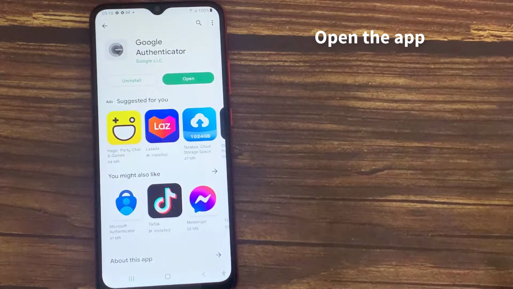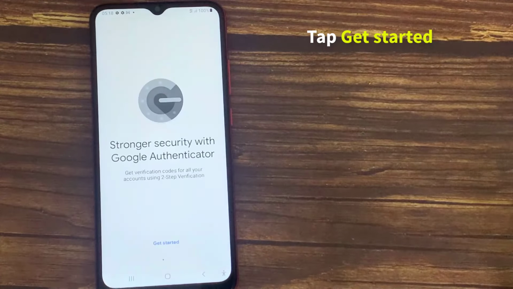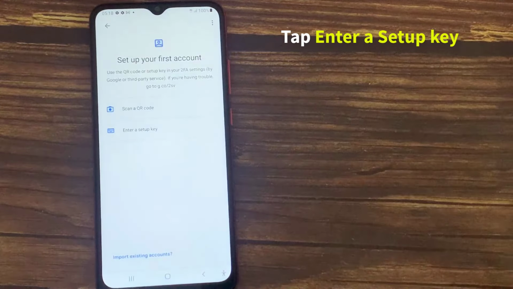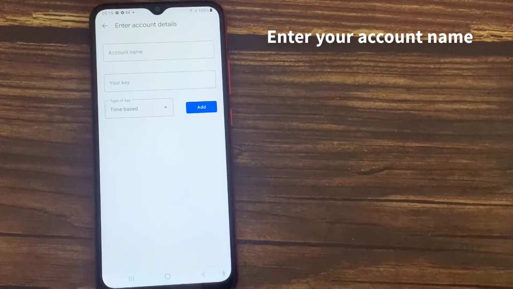Once done, open the app. Tap Get Started. Tap Enter a setup key. Enter your account name.